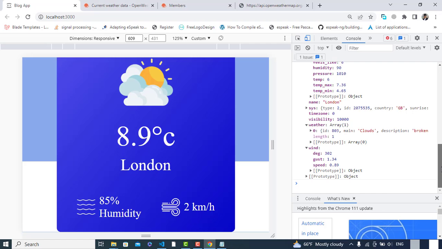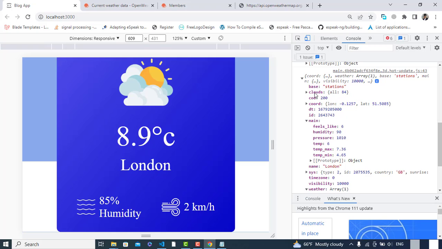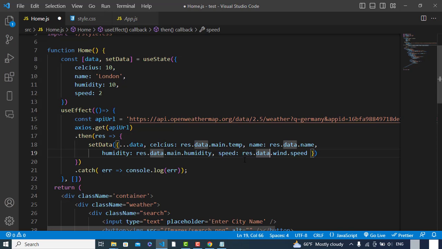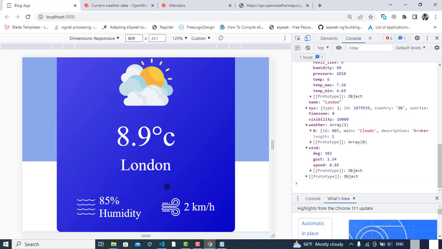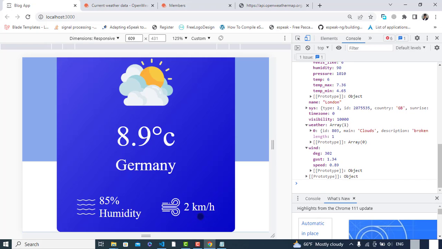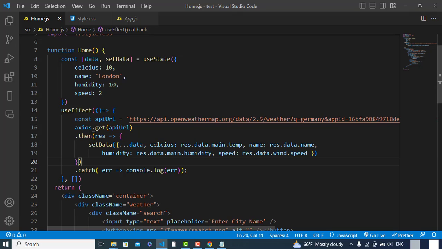So let's check how to get our data. We will write result the data dot wind dot speed. So let's check it now. It should be updated. Yeah, the city has updated to Germany and 85%. Let's check the humidity. The humidity is here 90%. So let's check why it is not updating these two.